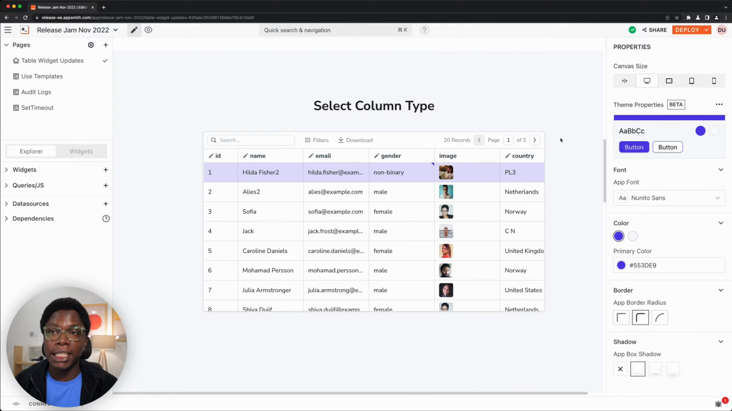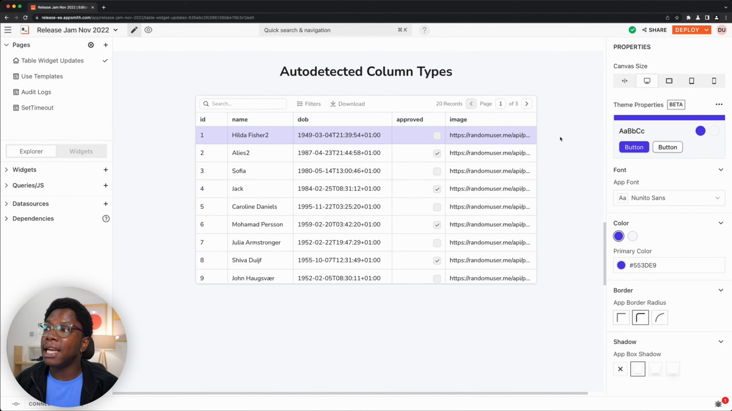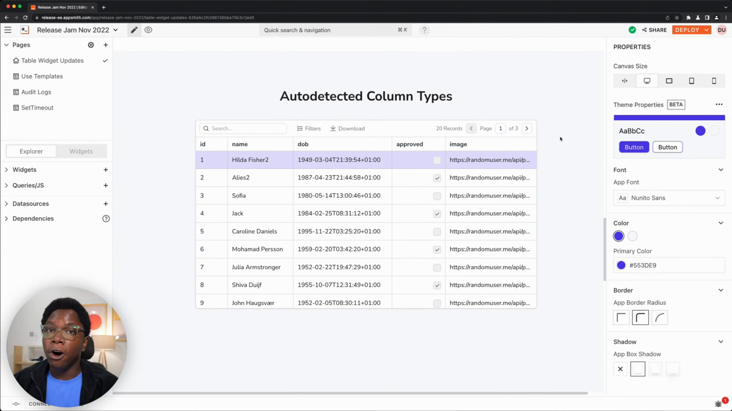Alright, so moving on to the next feature, the table widget now has support for auto-detecting column types. So this means that whenever you give it some data, the table widget will try as much as possible to figure out the type of data it is and render it appropriately in the table widget itself. We already have support for this for the number and plain text input types.